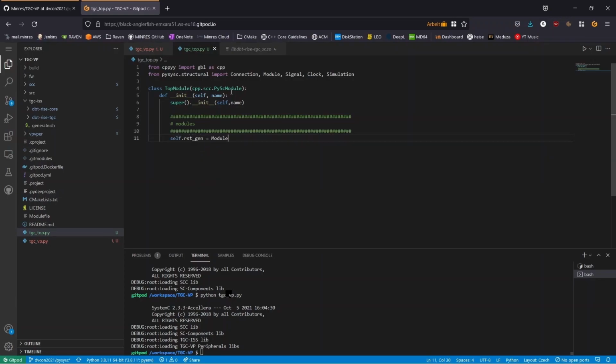PySysC module create function is kind of a factory. It takes the class to be instantiated and the instance name and returns an object of a class. In this particular case, it is the RSTGen class in TJFS VP namespace.